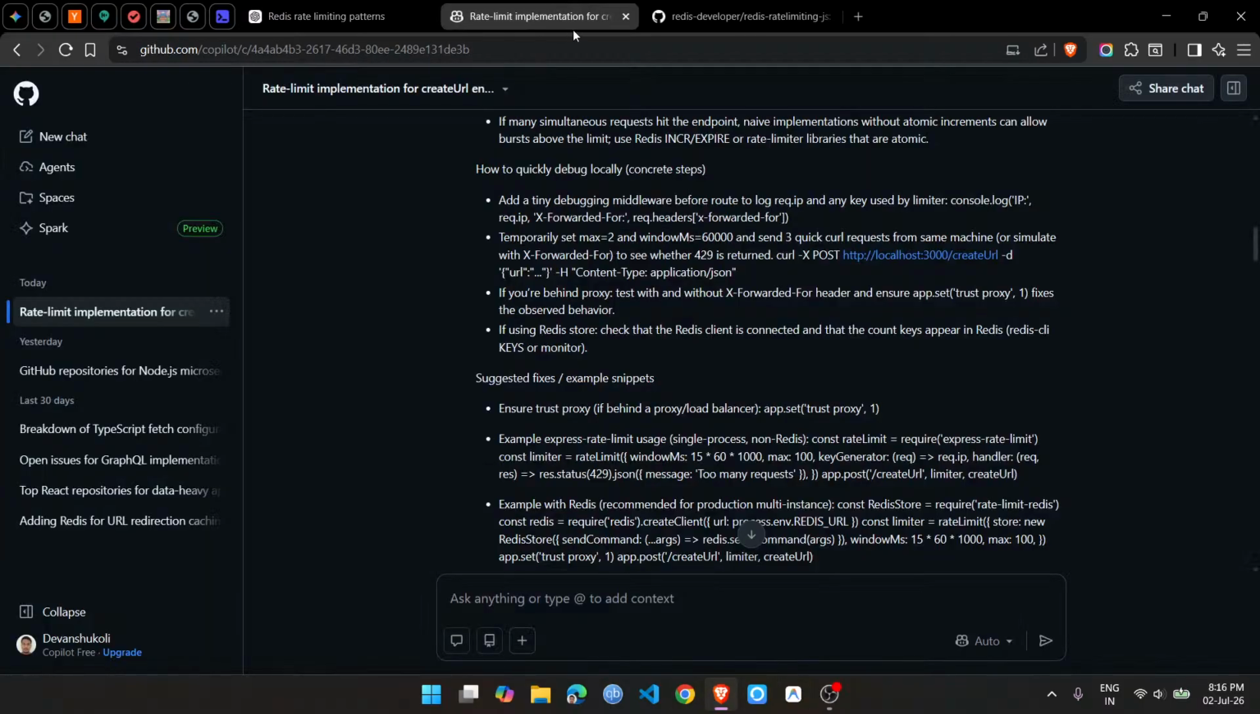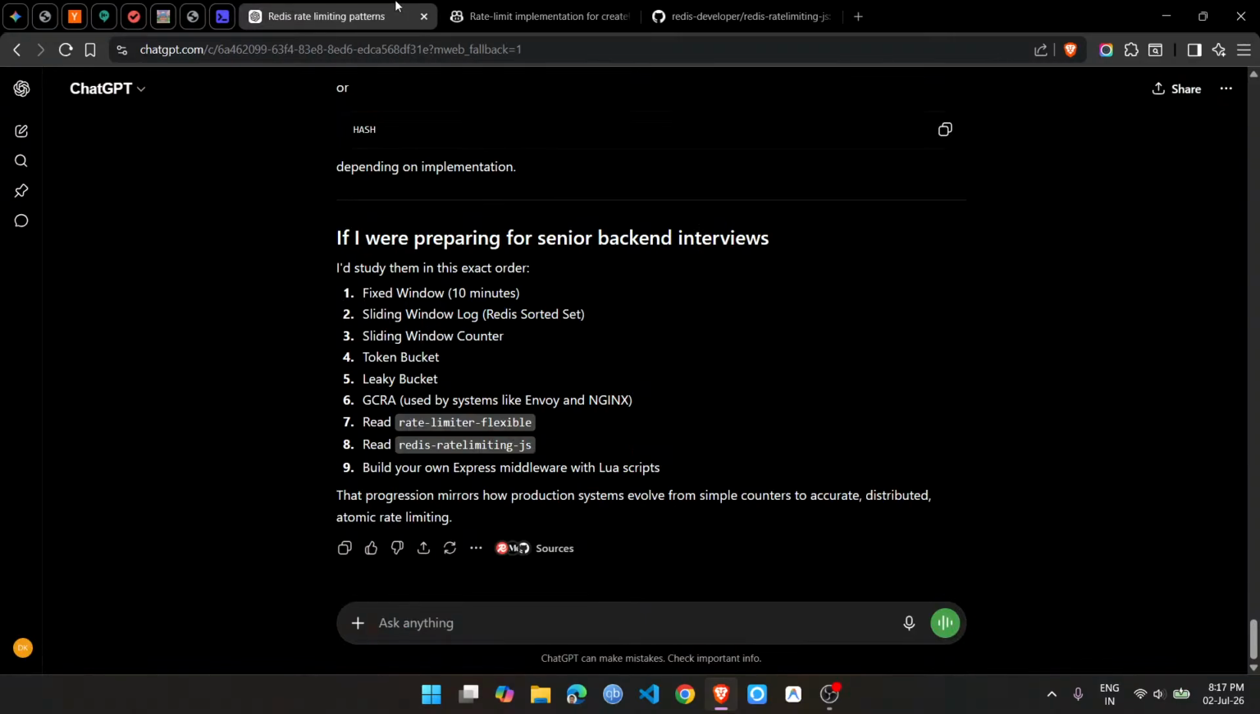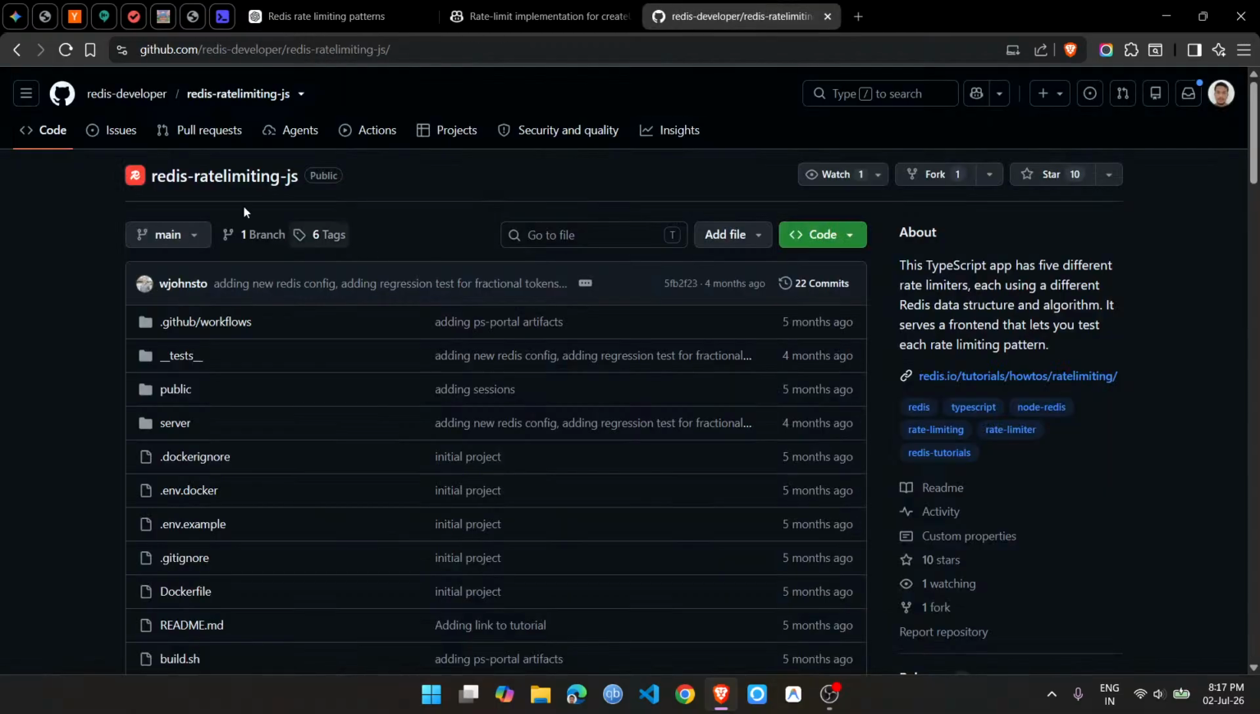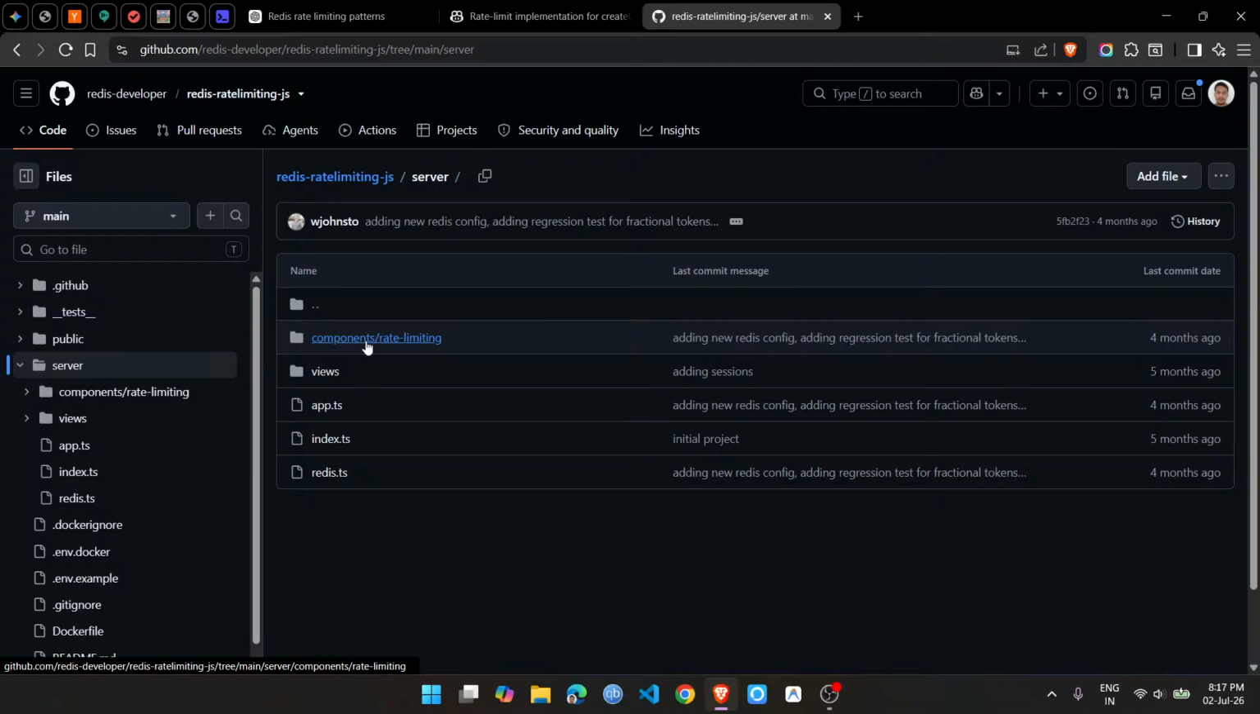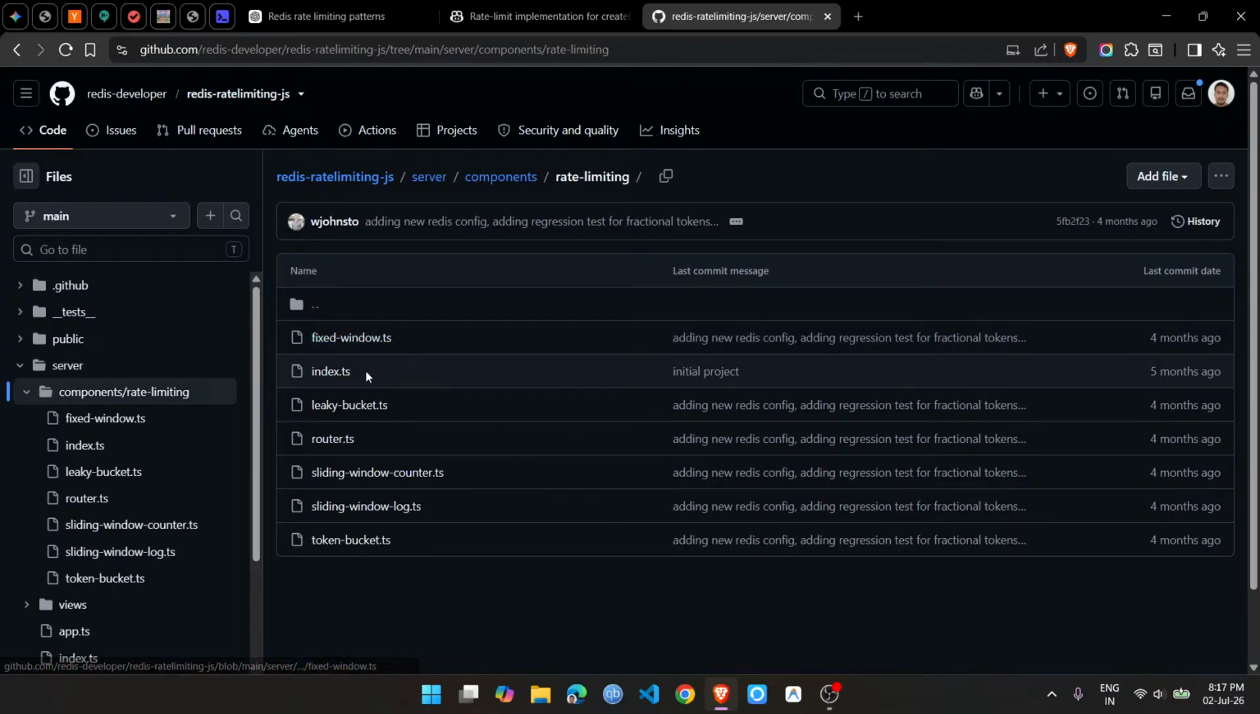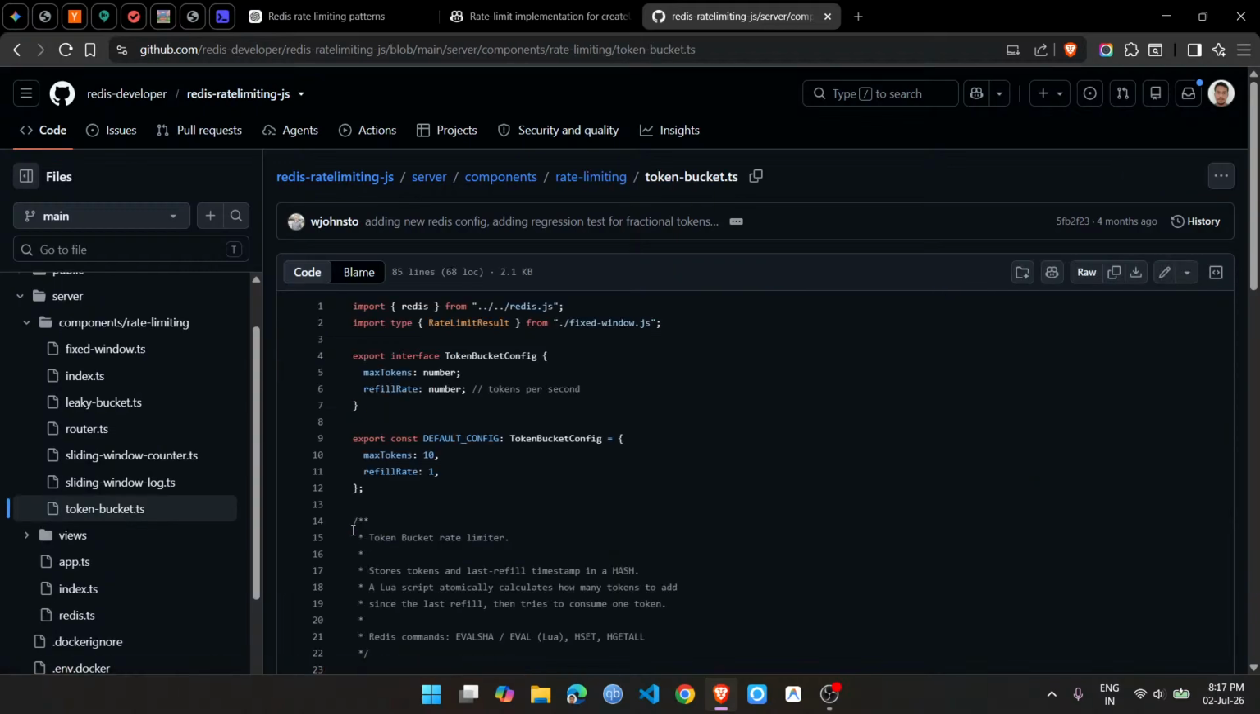So this is just a stream where I am working with rate limiting and exploring what more it has to offer. I came across this repository, in which I think they have added various types of rate limiting. I was just exploring it and found that it has fixed window, leaky bucket, sliding window log, and token bucket.